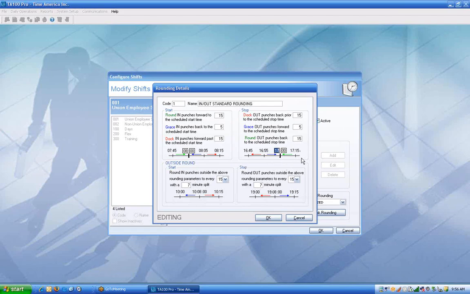So the question still becomes, what happens if this employee clocks out before 4:45? What happens if they clock out after 5:15? How do you want the system to round? That's the purpose of your outside rounding rules. It can still be any one of these parameters, 0, 3 minutes, 6 minutes, 15, 30, or 60. Keep in mind, 0 does represent actual time.